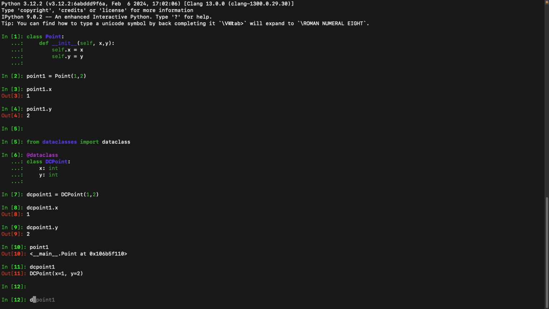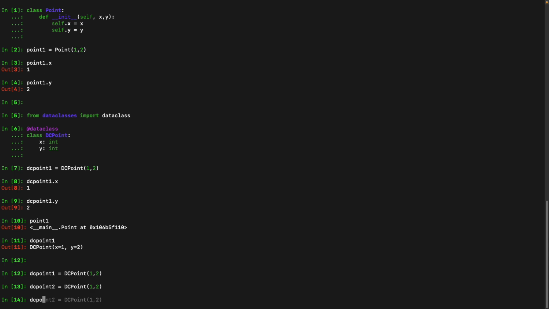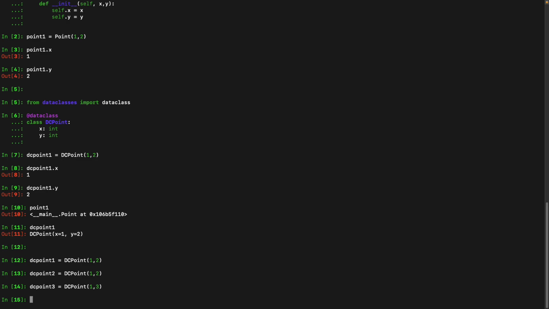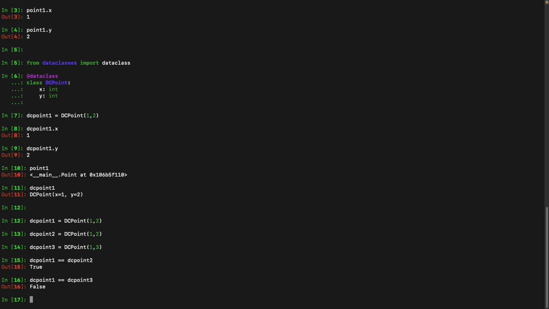So if we have dc_point1 equal to DCPoint(1, 2), and dc_point2 again is DCPoint(1, 2), and dc_point3 is equal to DCPoint(1, 3). Okay, so two of these points are equal, one is not. So dc_point1 equals dc_point2, and this is the dunder eq function, true, but dc_point1 equals dc_point3, dunder eq function is false.